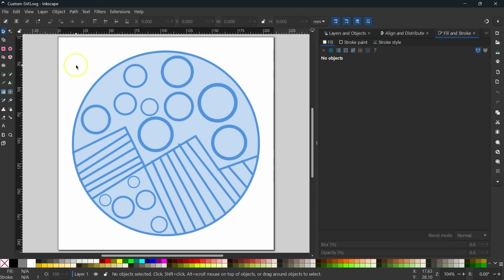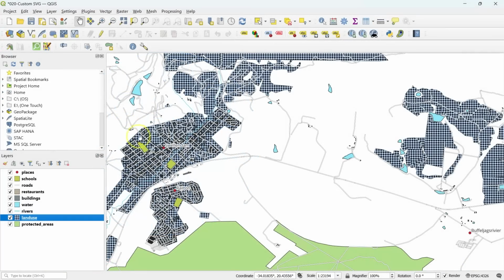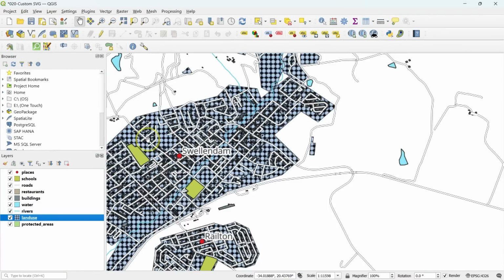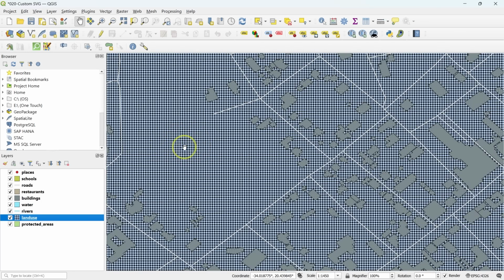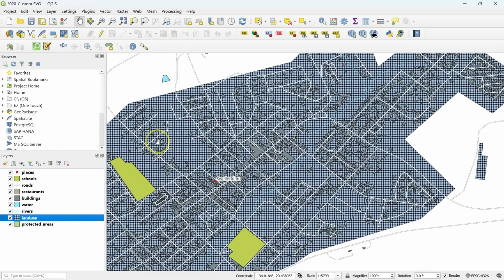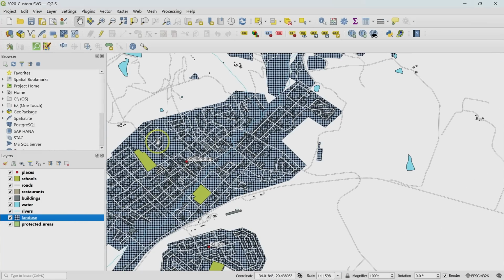Of course I will guide you through the whole process to create something like this, and then how to export it and then use it in QGIS, something like this. You can see, right? So let's see how we can do that.